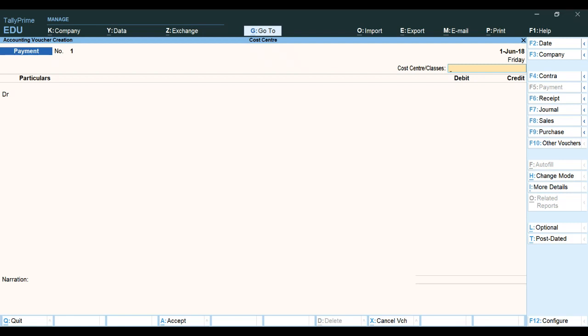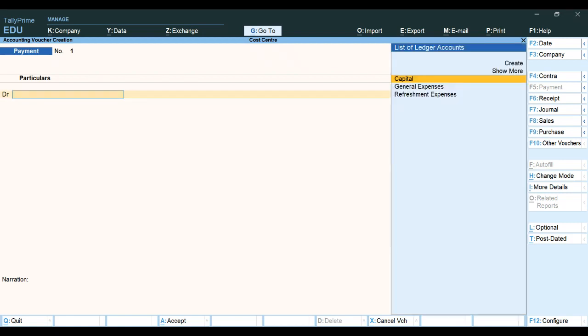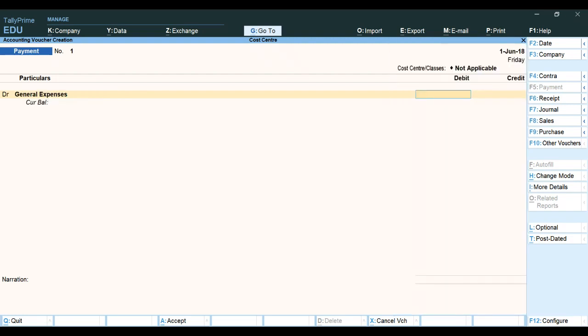So come to debit. Which one is to be debited? General expenses. Now, if you go through the question, your total general expenses was 3080. Put down the value 3080.